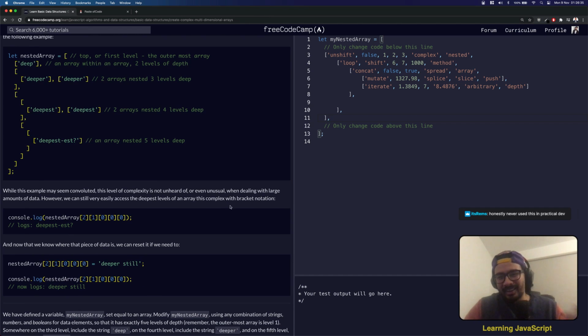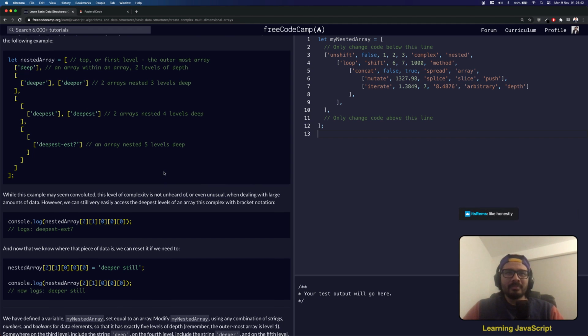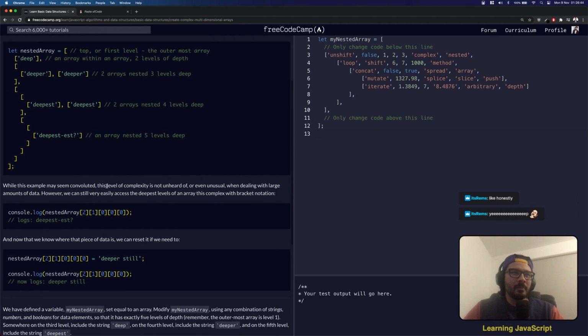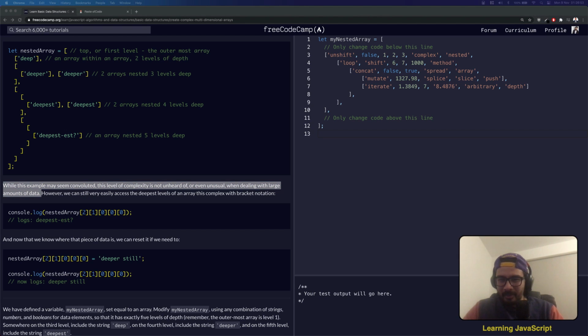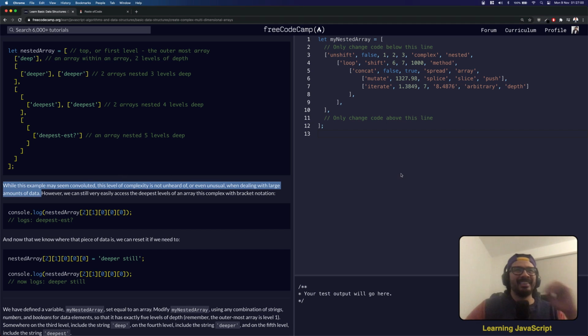Never use this in practical depth. Okay, so I'm learning something I'm never gonna use in real life. That's fun. Also, it's fun that here it says this level of complexity is not unheard of or even unusual when dealing with large amounts of data. And then like 20 minutes ago, Omar was like, you will never see this in real life, and now you're telling me the same thing. Whoever wrote this lesson just wants to watch people suffer, man. That's funny.